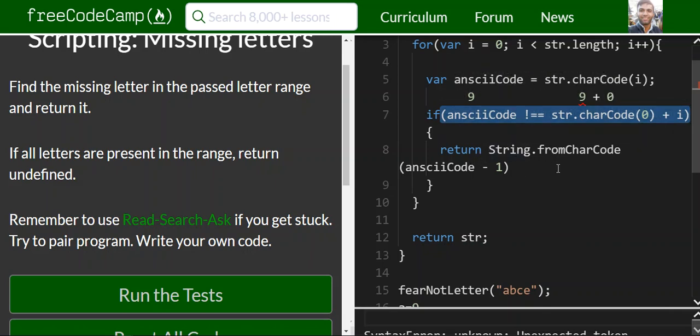Hence, we return the current ASCII code or the current character code minus 1, the character that was skipped. All right, the previous one.